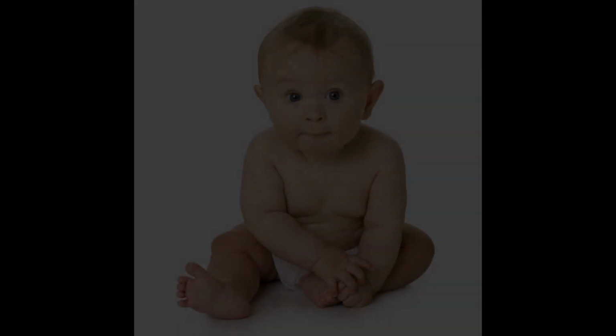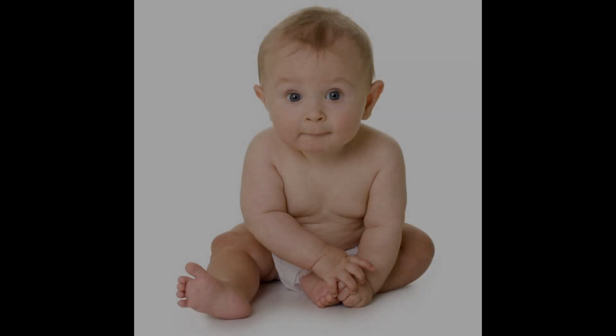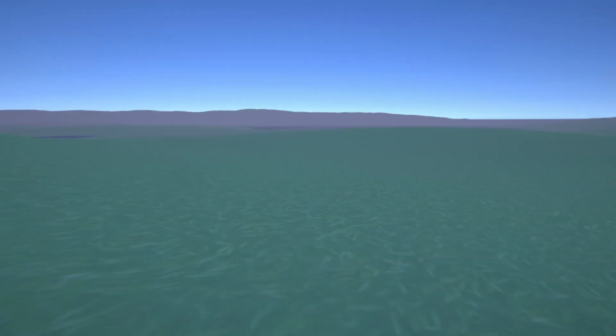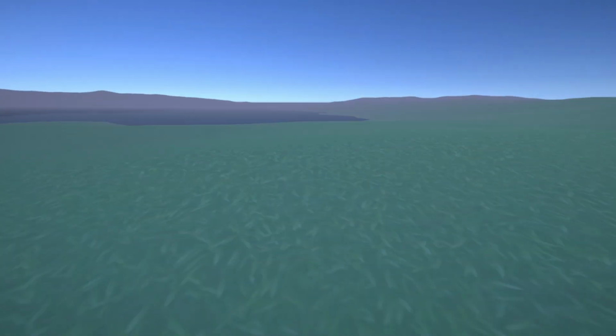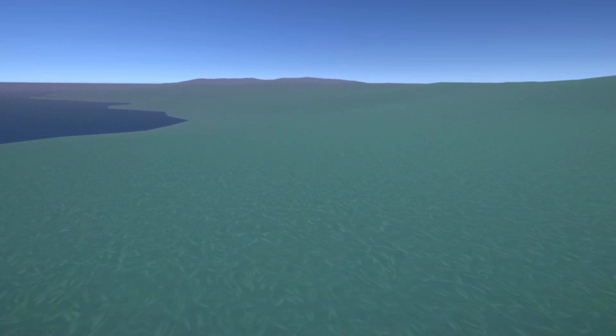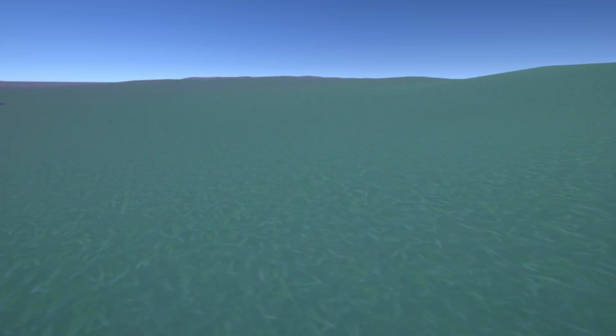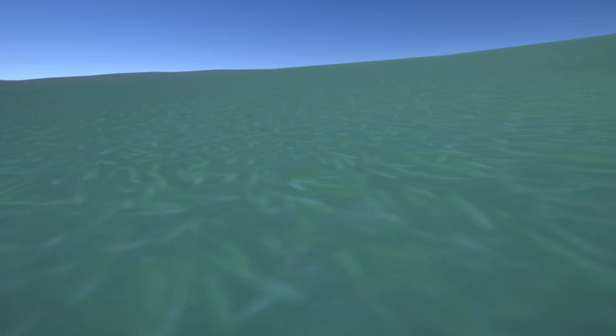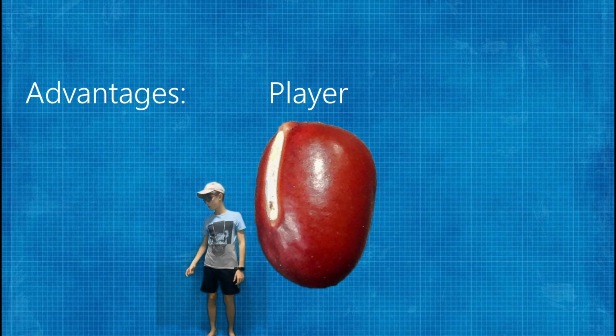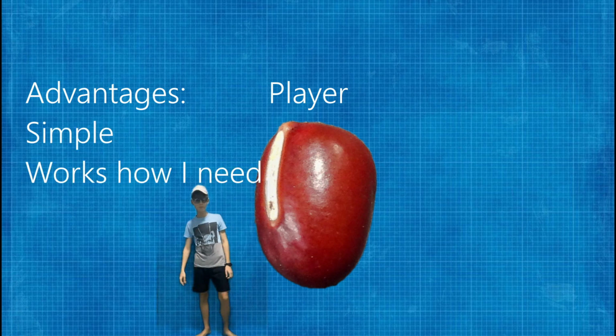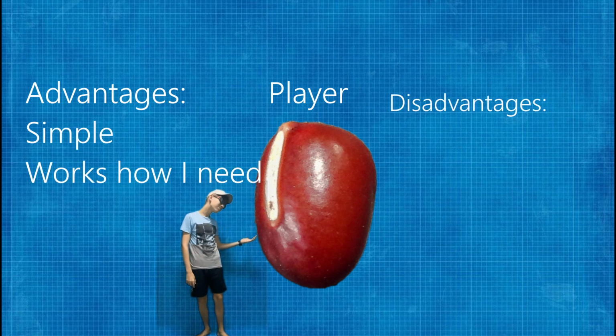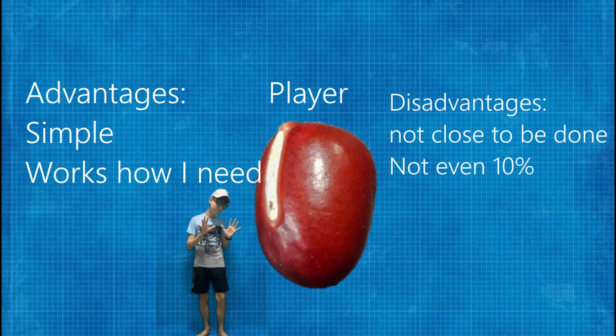Wait, but it's just the same as it was, but without zoom? What is wrong with you? Just make everything even worse. Shut up! Yes, it looks the same, but it's a completely different player. You can't really see what's new, but I needed it not to be better visually, but to feel the player better. It's really simple and working exactly how I need it, but it's not close to being done. It's not even 10% of what I want to make.